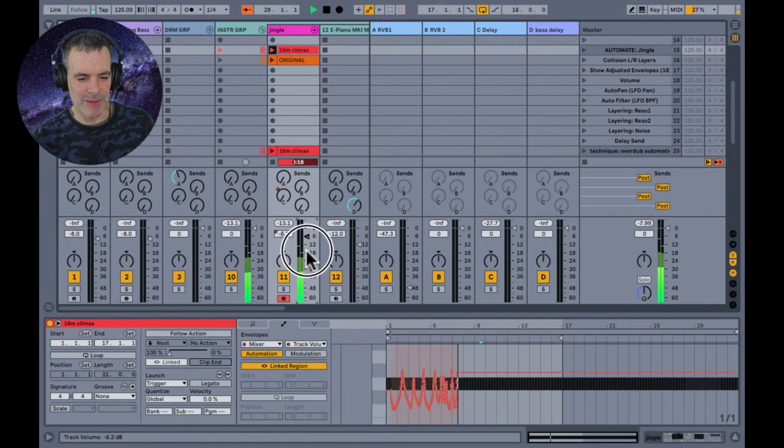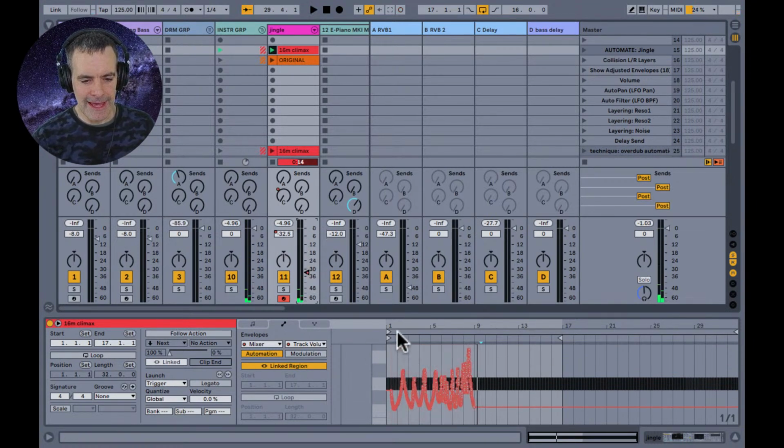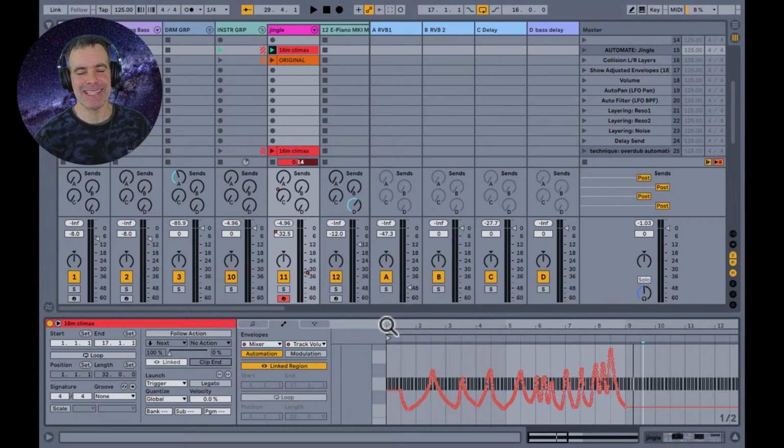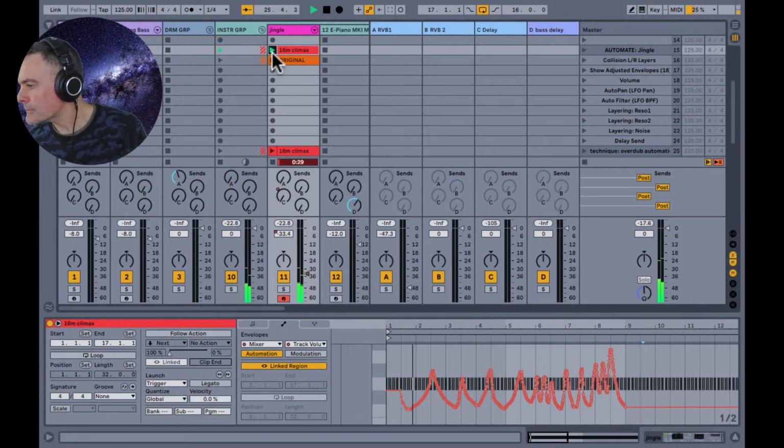I'm just moving my wrist up and down on the mouse pad. And you get the immense satisfaction of seeing a really cool, organic, human-feeling automation curve come into your volume. So when you play this in your build-up, you've got it going on.